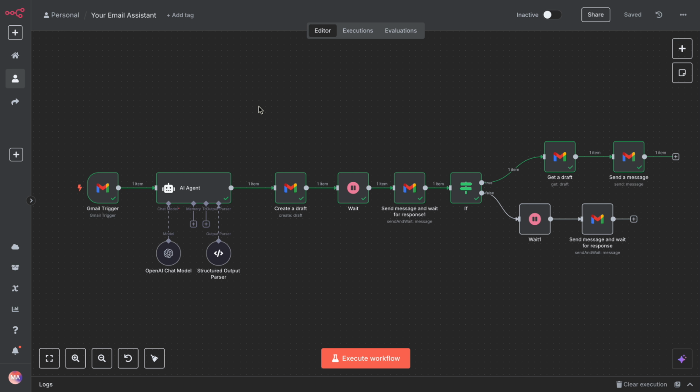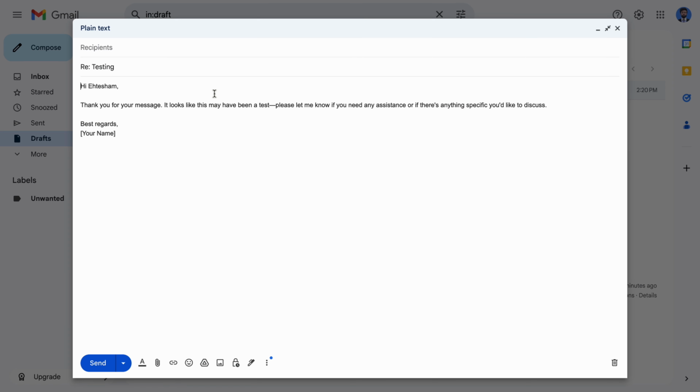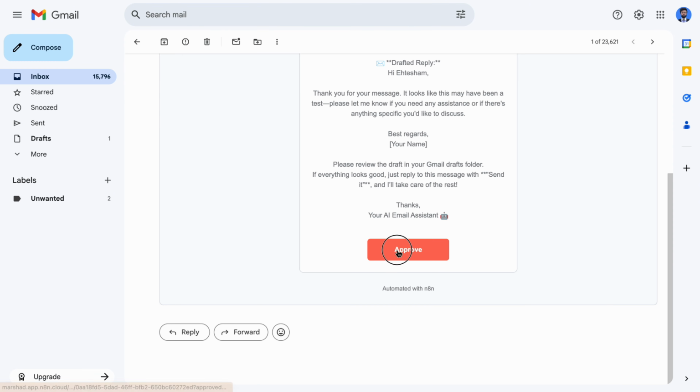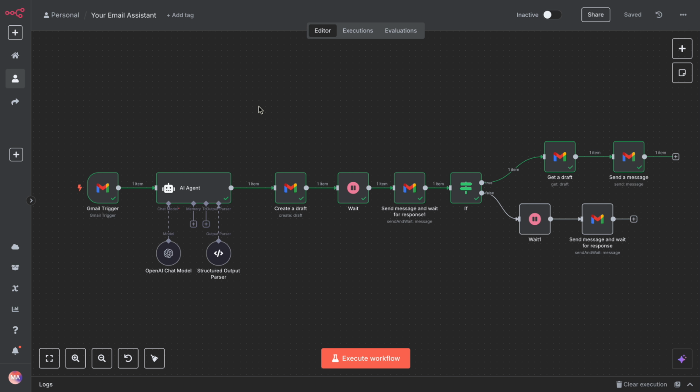Let me quickly show you how it works. An email lands in your inbox. The assistant auto-summarizes the email and crafts a reply. You get an email notification with a summary and draft. You reply with "send it" and boom, it sends. Let's now break down how this magic happens in n8n.